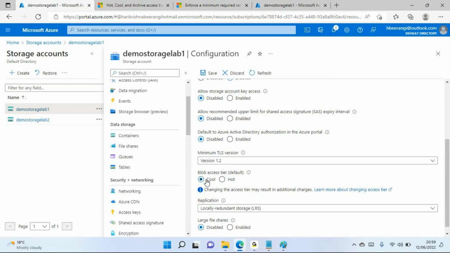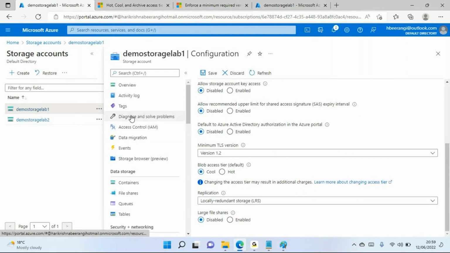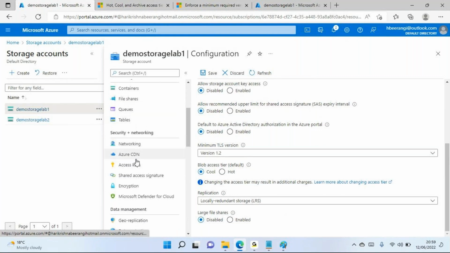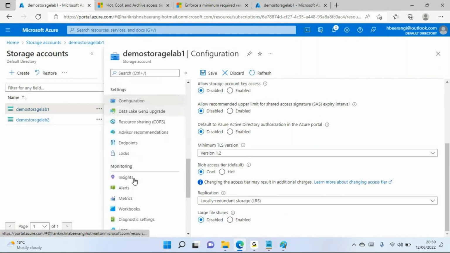So there will not always be direct questions. You have to be very cautious if someone asks you indirectly also. So that's about the cool tier and hot tier. And in the next session, I will cover some other settings in the storage account itself. There are many more options. We will discuss one by one, which are very crucial at this stage.